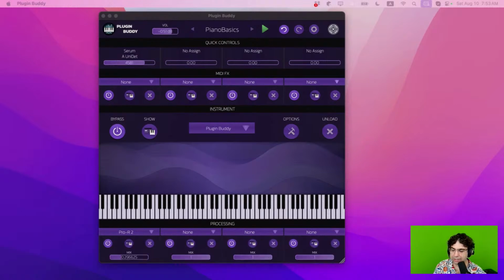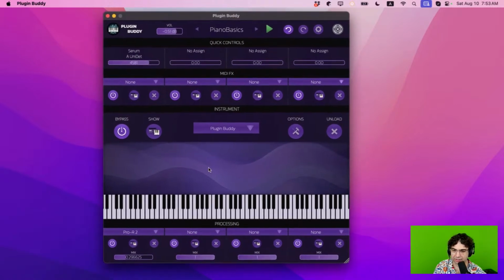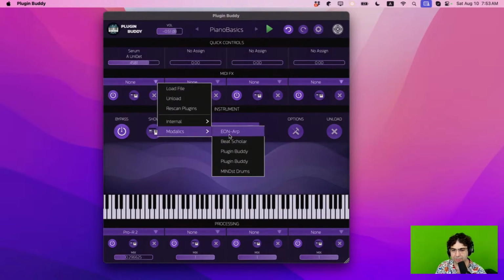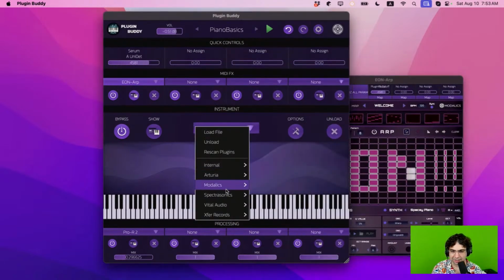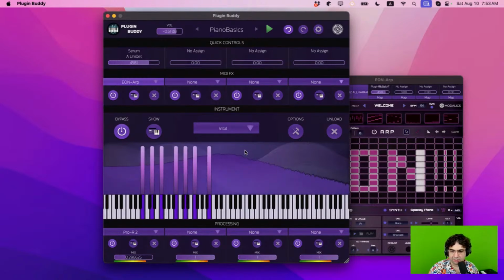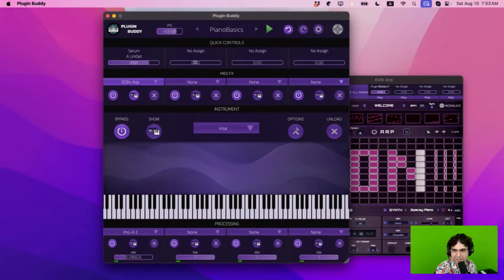So we're really trying to focus on something specific here, and you can see that we made, for example, one of the things we wanted to do is make MIDI effects first-class citizens, so that you can load something like Modelix, Eon ARP, and let's not load Plugin Buddy. Let's load Vital or something, and then that's slow.